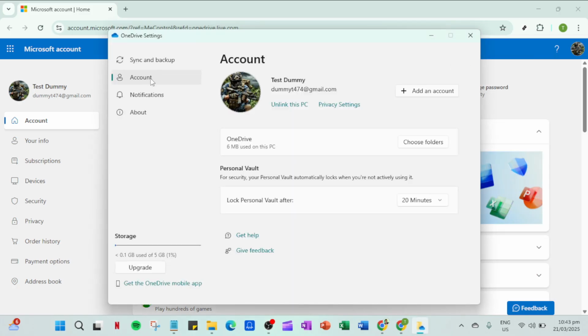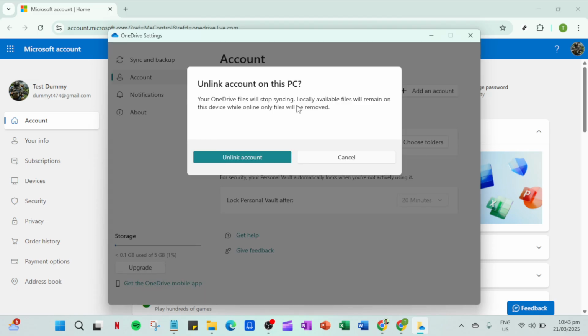This tab contains the details related to your OneDrive account, including options that allow you to manage how your PC is connected to OneDrive. Here, look for the option that says Unlink this PC. Clicking it will prompt a confirmation message just to make sure you're certain about unlinking your PC from OneDrive. Once you've confirmed, your PC will no longer be linked to OneDrive.